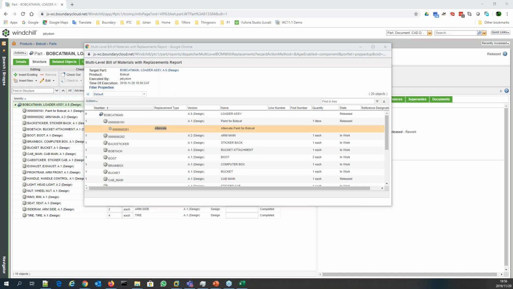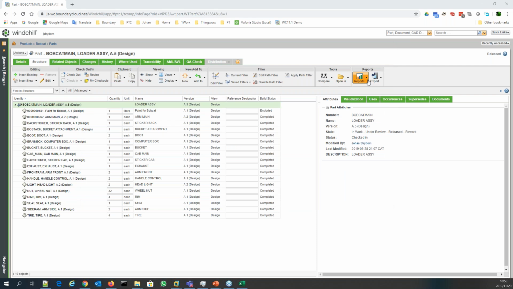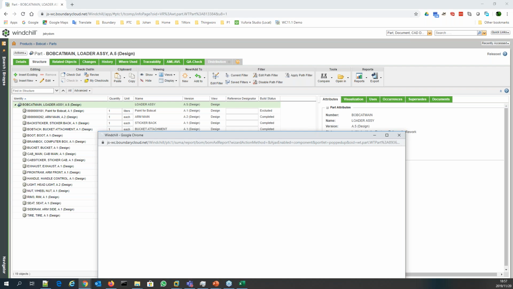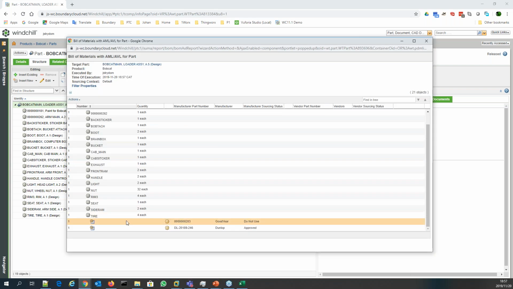So that is the multi-level BOM with replacements. Let's have a look at one of the other reports. And then there's the report for multi-level BOM with vendor and manufacturer list. Okay, let's have a look at that quickly. In my example over here, I've got my tire that I use 4 of, and I can get them from 2 manufacturers. In my case, the manufacturers are Goodyear and Dunlop, with the manufacturer's part number.